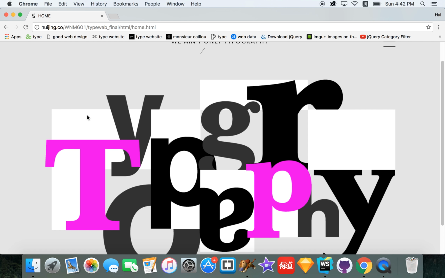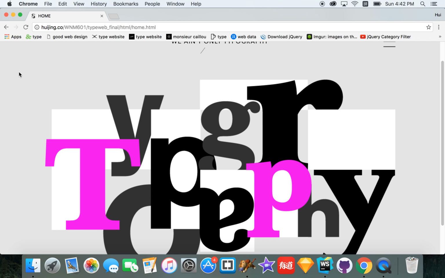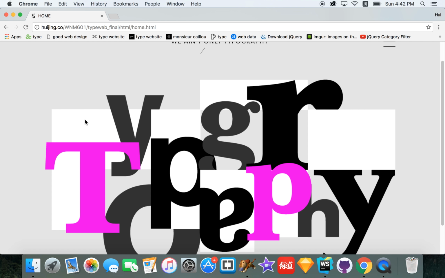For the home page, I did a hover effect on those two letters. When your mouse hovers over this layout, these two letters start to move, and when you move the mouse away from this layout, the elements stop. I wrote this function also using CSS animation.